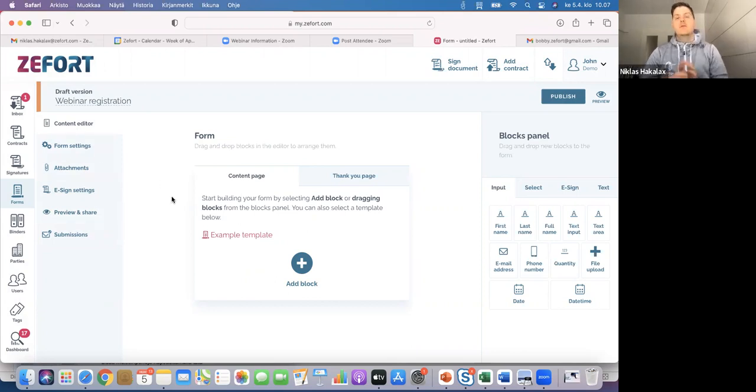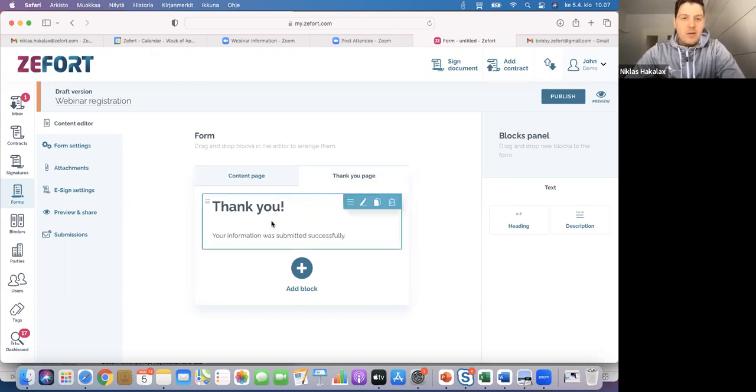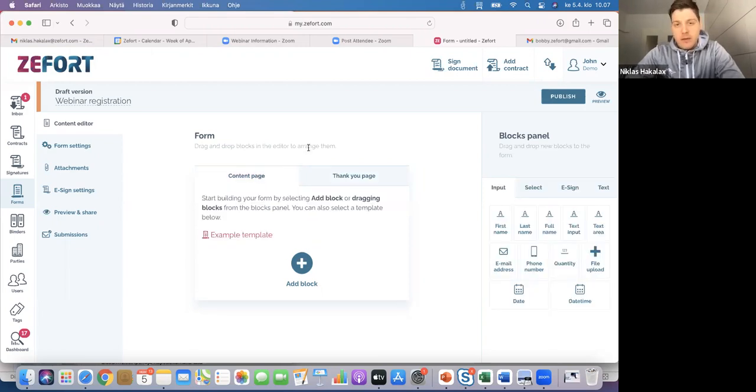So here we have the possibility to start now creating the template of the form. And we have two tabs. We have the actual content page of the form and how it will appear visually. And then we have the thank you page, which will appear once the form has been submitted. I think for now, we don't need to touch on the thank you page. We will just focus on the content page. So let's start building our webinar registration form.